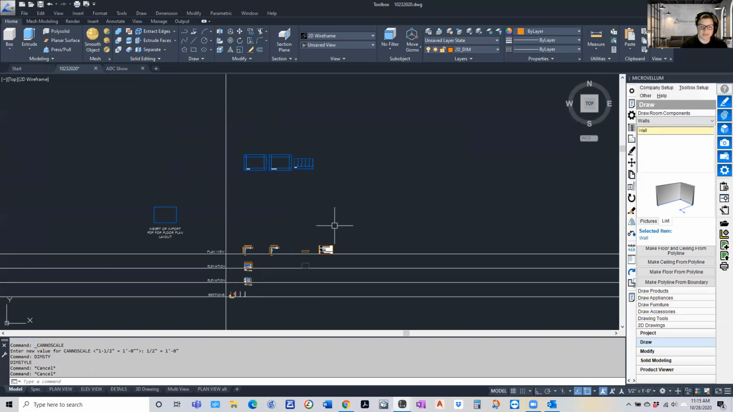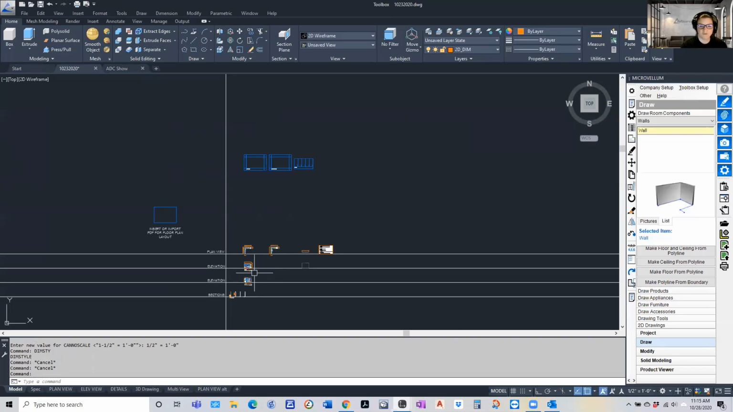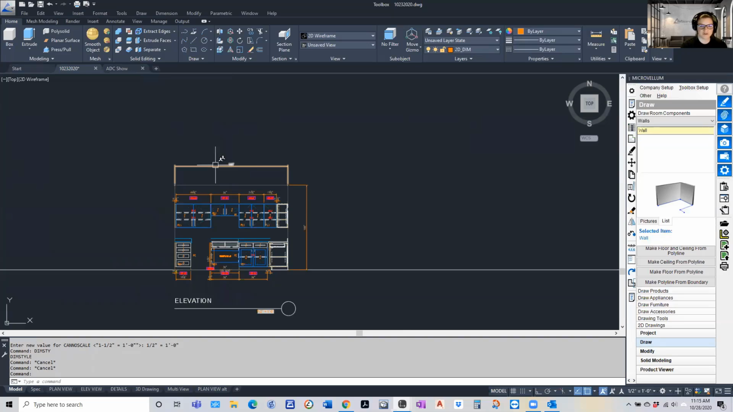All right, a few things that I wanted to talk about in your toolbox setup. You have a wall setup and a product drawing setup. For your wall setup, that's going to control the width dimension here, the height dimension, and then this marker down below to be able to give your elevations.